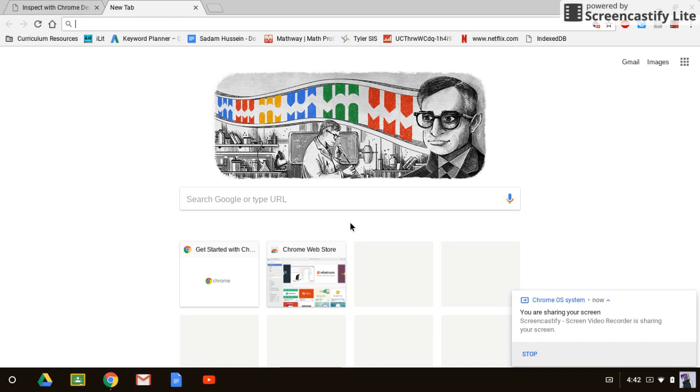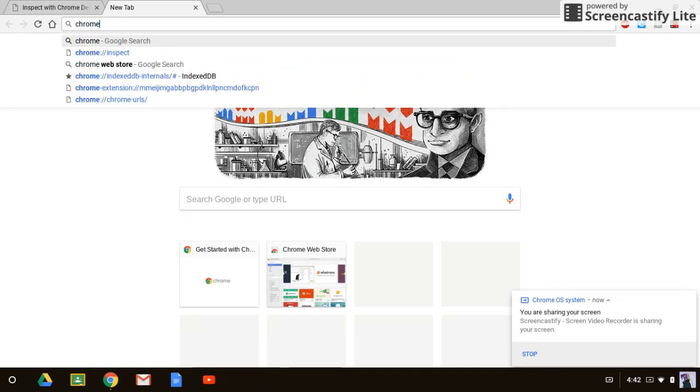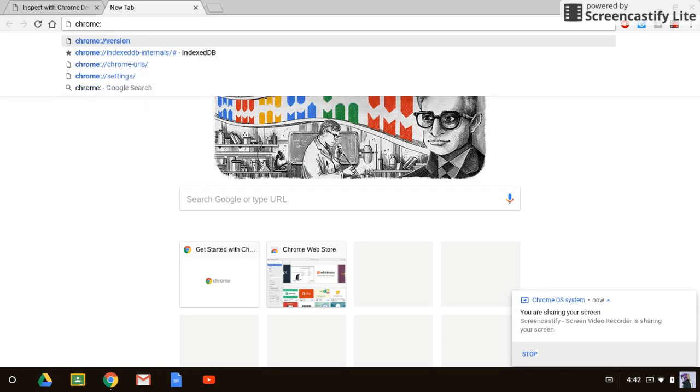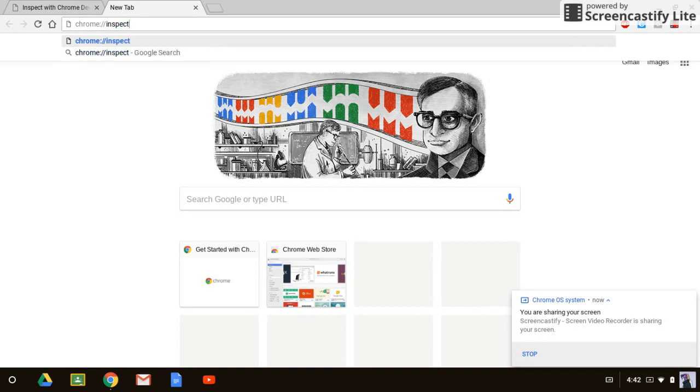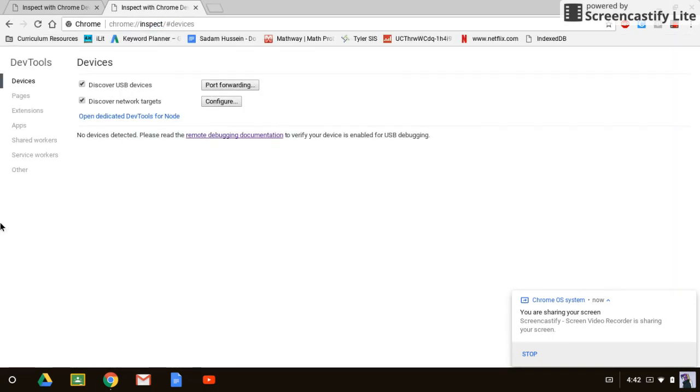So first thing you need to do is go to your browser and type chrome://inspect, enter. This is a very easy thing to do. You won't get caught doing this.